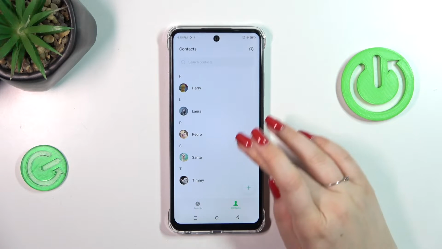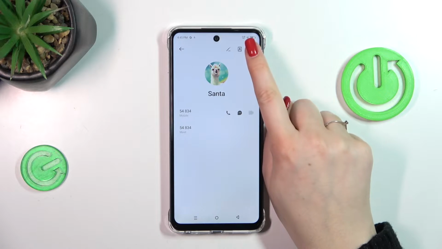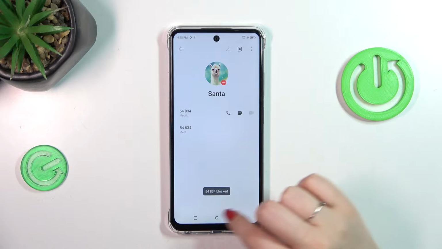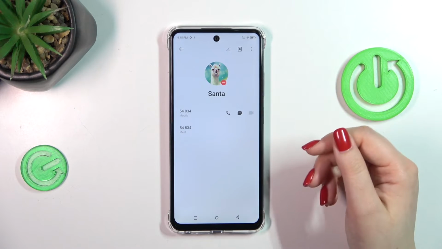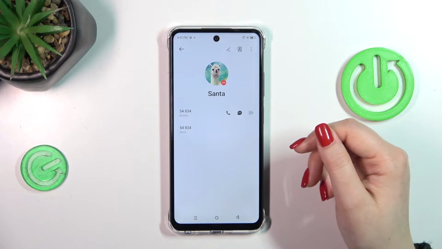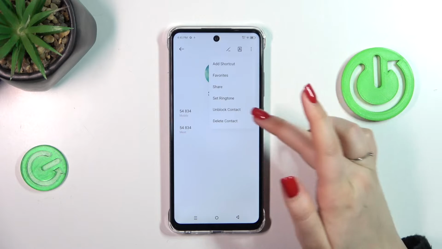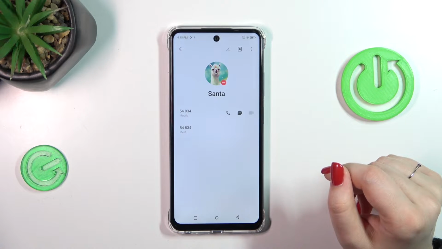Let's open it and find the contact you'd like to block and tap. Then tap on the three dots icon in the right upper corner and simply tap on block contact. And as you can see, we've got this information. What is more, we've got this characteristic icon, and from now on we will not receive any incoming calls or text messages from this specific number. Of course, we can unblock it the same way right here, but let me leave it like this. We will check if it will appear on the blacklist.